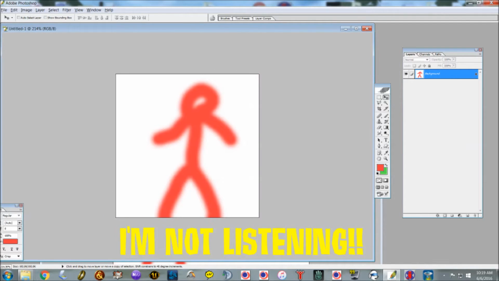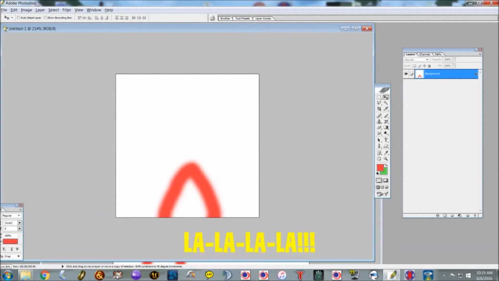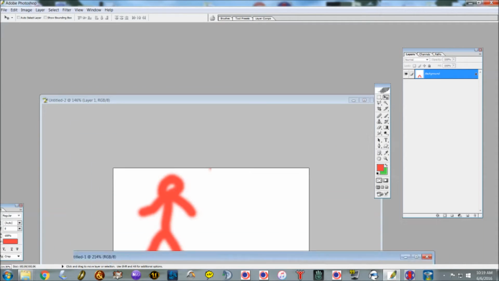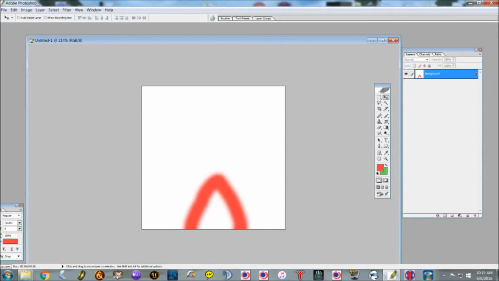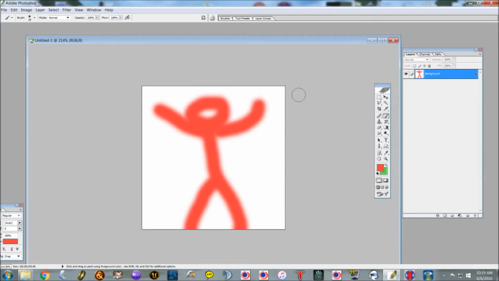So let me go ahead and undo a few more steps here. And in this one, what did he look like in the other one? Oh, he had his hands down. So in this one, we'll draw him with his hands up in the air. There we go. And his hands are up in the air, and he looks sort of happy about something.